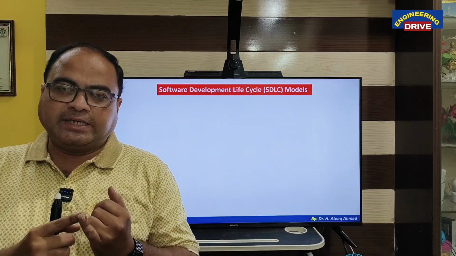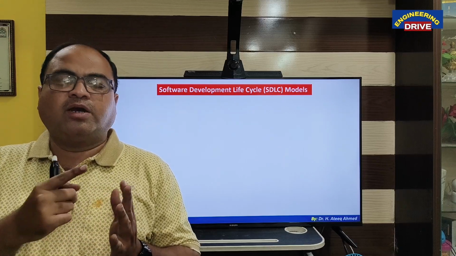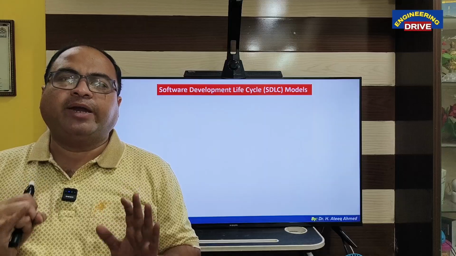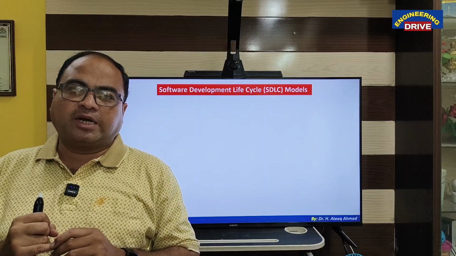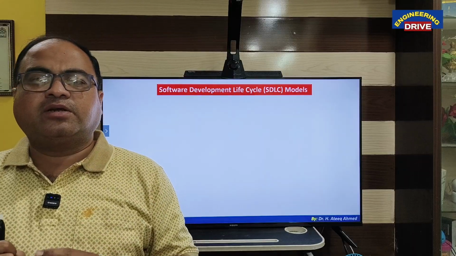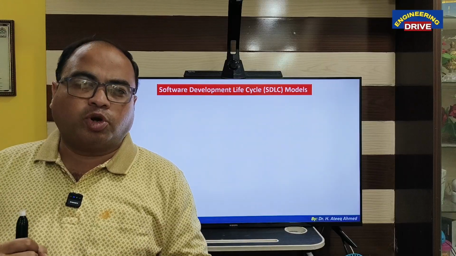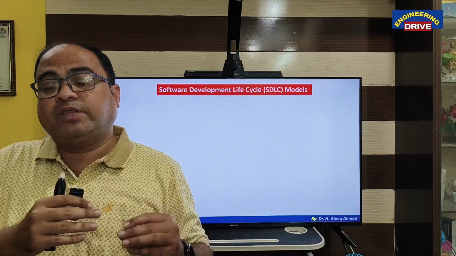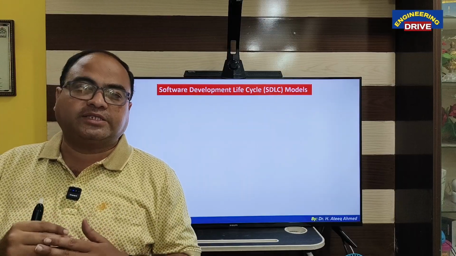Requirements gathering and analysis, number one. Design, implementation and coding, testing, deployment, and maintenance. These were the 6 stages I discussed in the previous class. Now, in this session, let me discuss with all of you, there are various types of models which follow these SDLC steps.